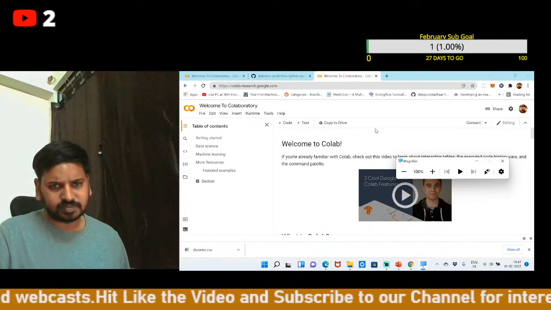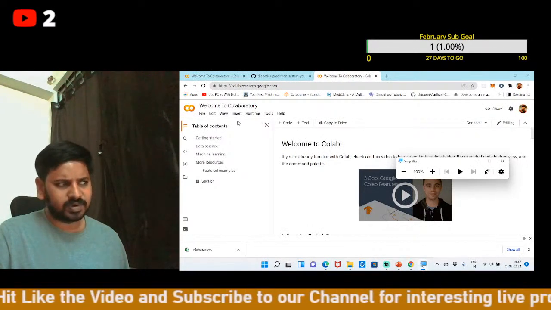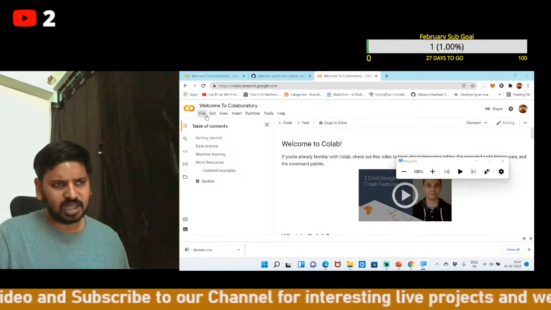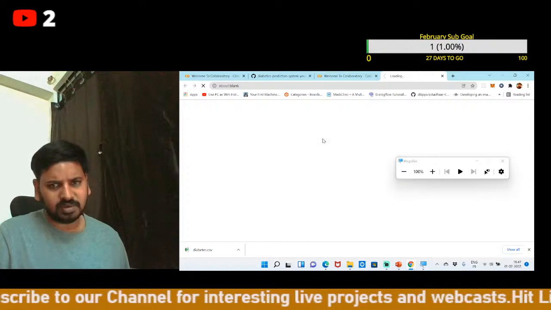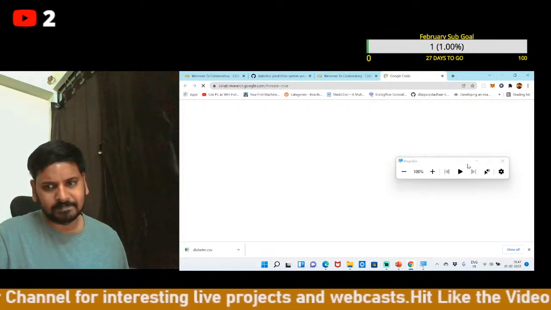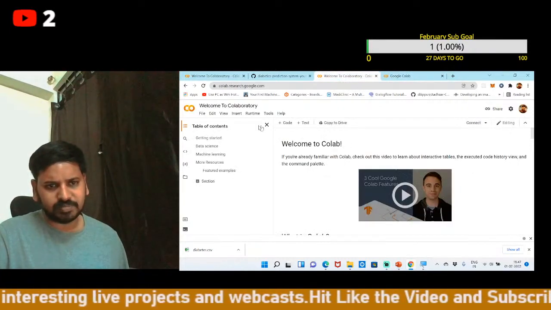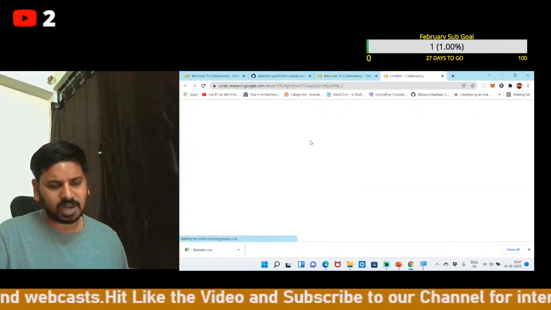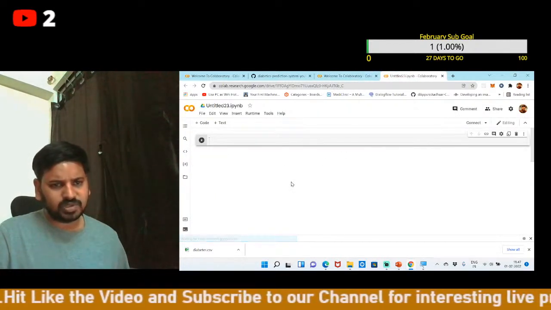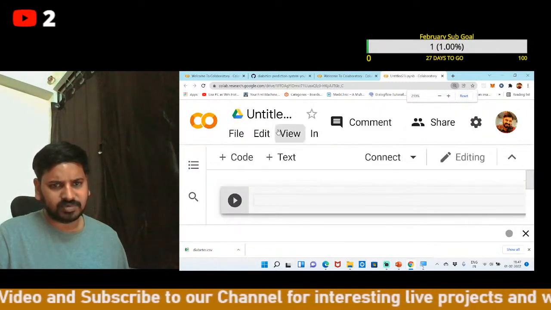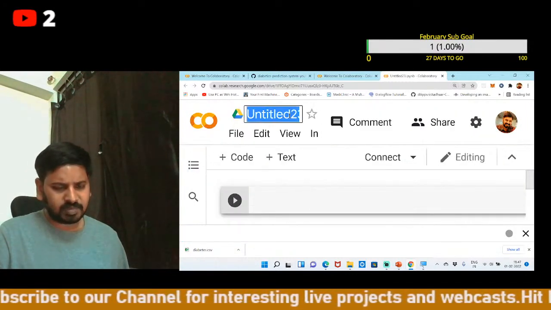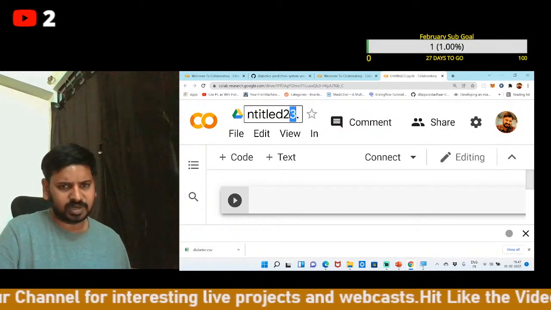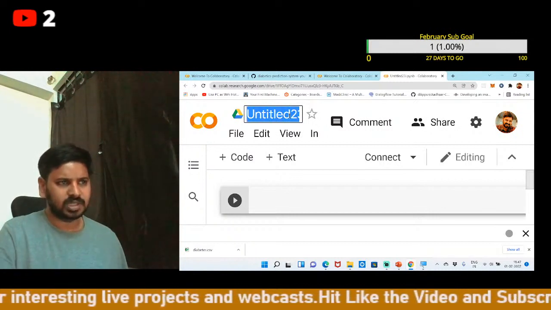In this Google Colab, we have to click on file and new notebook, so that a notebook file will be opened. It's very simple, file and new notebook. Immediately a Colab notebook will open. Let me zoom in for you, and let me replace the name of the notebook so that later I can share this on my GitHub profile also.